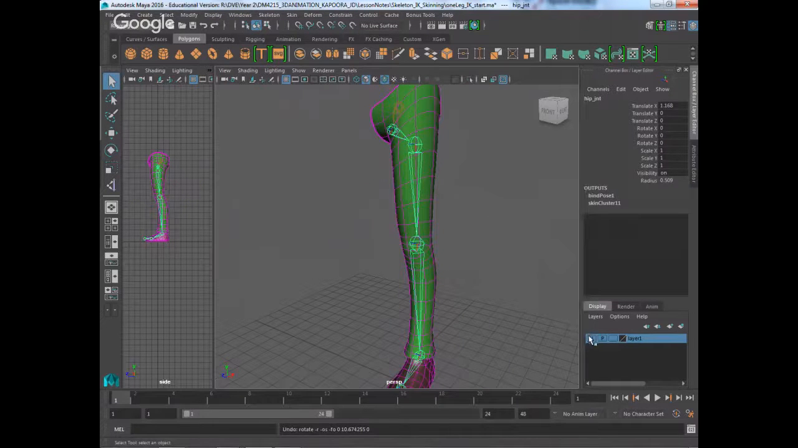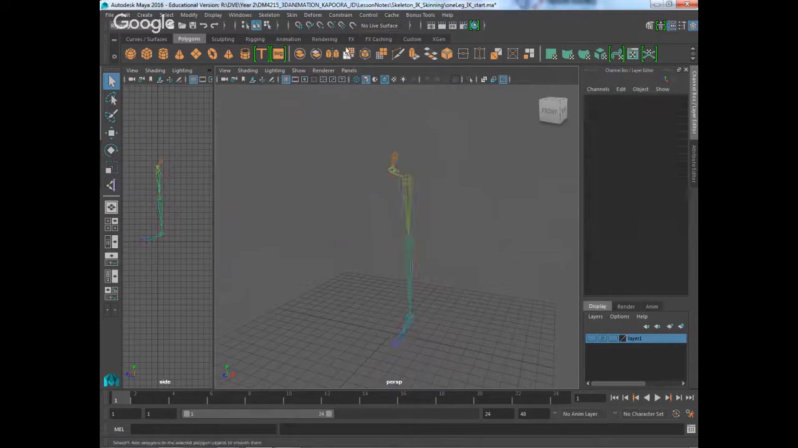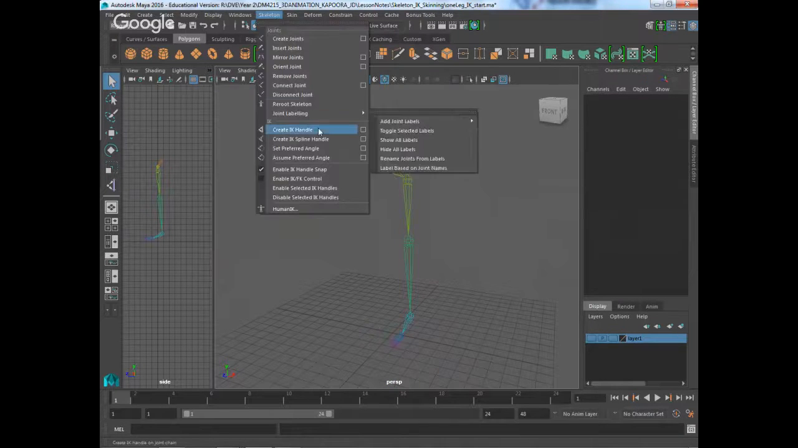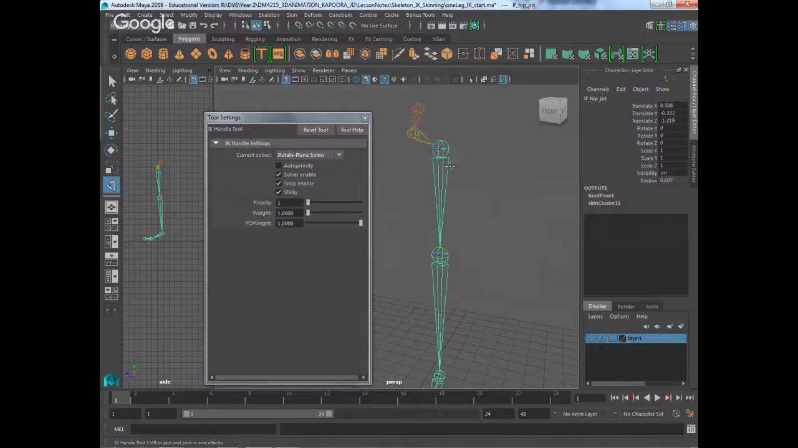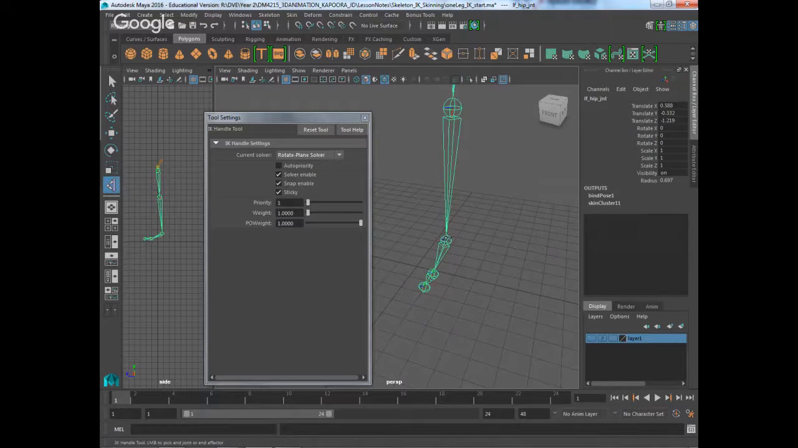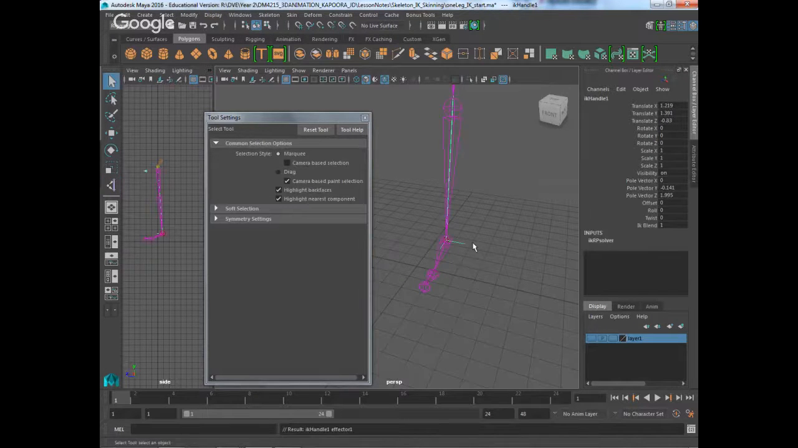So we hide the geometry and we go to skeleton, create IK handle. By default, it will be a single chain. You want to change it to rotation plane, sticky. Now you just go and click the first joint of the leg. As you can see, the full hierarchy gets selected. Then I click where I want it to end, at the ankle position. Done.